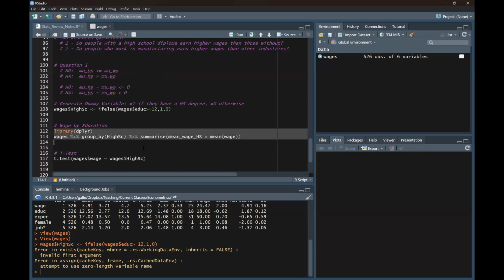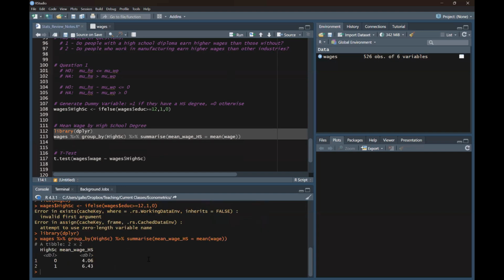We actually saw this in a previous video where we're just calculating the conditional mean. All right, so we're going to calculate mean wage by, I'll actually write this out, high school degree. Okay, so I'm just going to repeat code that we've seen before. All right, so what do we see here? Those with a high school degree have an average wage of 6.4, and those without a high school degree have an average wage of 4.1.